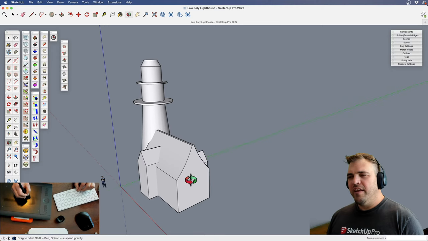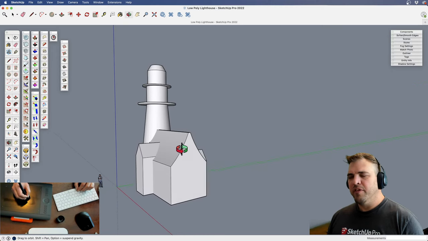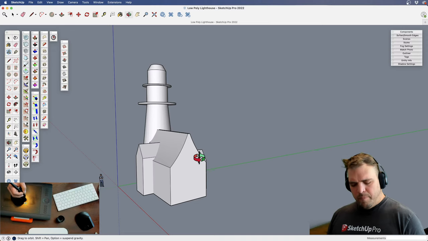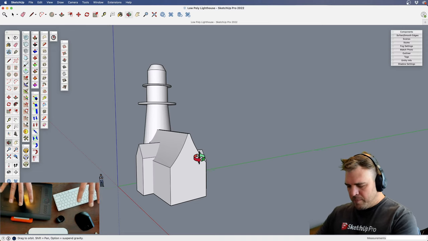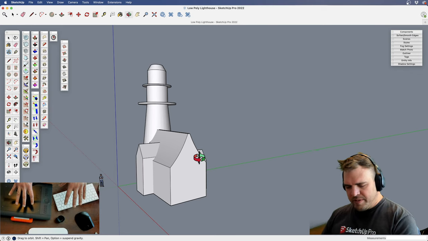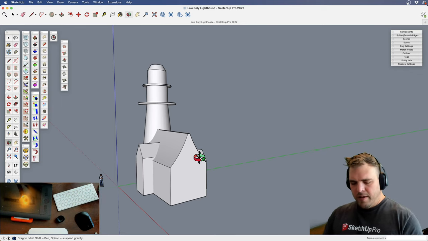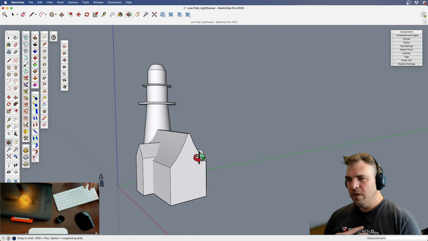The thing I'll say, I've said this a few times, but I have very custom keyboard shortcuts. Almost none of them are default, except for maybe the move tool. Using the Wacom tablet like I do, ZX, the most commonly used tools to me are all right here. And then from there, it sort of spreads out.